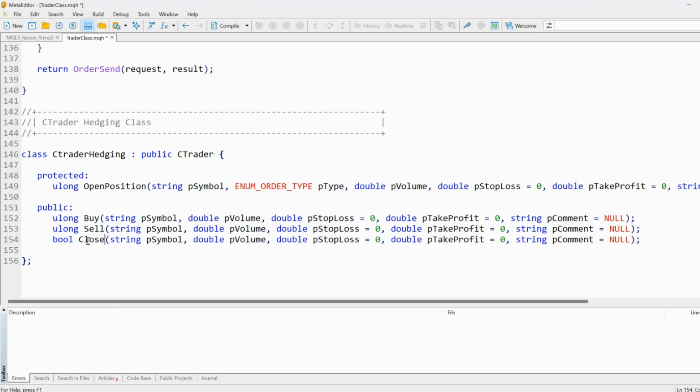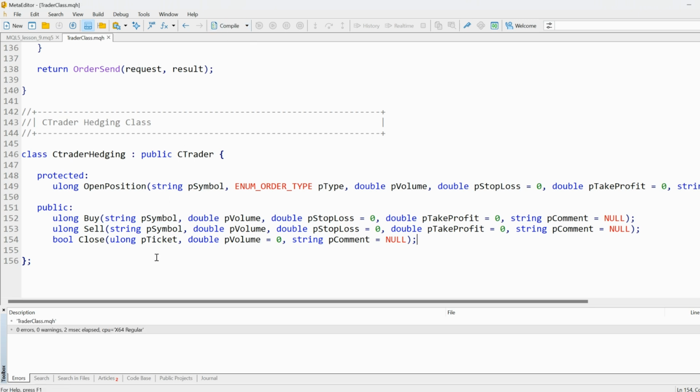Now close will not return a ticket number because we're closing a position, and we're not going to put in a symbol. We need to put in a ticket number. So this is again where hedging is different. So we need to know what is the ticket that we would like to close. We'll put in a default volume. We don't need a stop loss and take profit. And we just need a comment. We need to make sure that we have all our commas in the right place. Let's double check. So we've got no warnings so far when we compile, which is lovely.